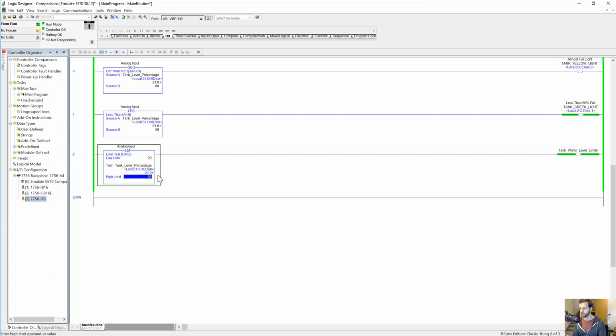If we go to 21, it's still on. If we go to 84, it's still on. And if we go to 85, it's still on. So if we go above 85, that's when it turns off. Or if we go below 20, it turns off as well. So the logic we wanted, though, was to sound an alarm if it goes outside of this range.